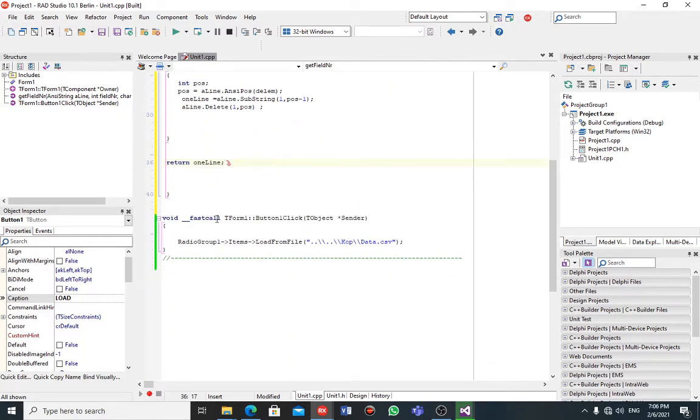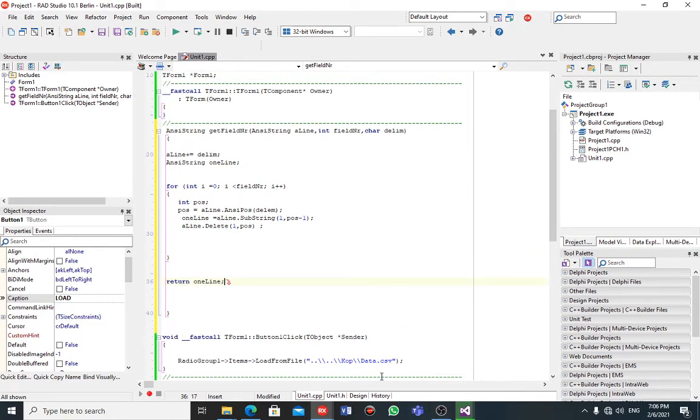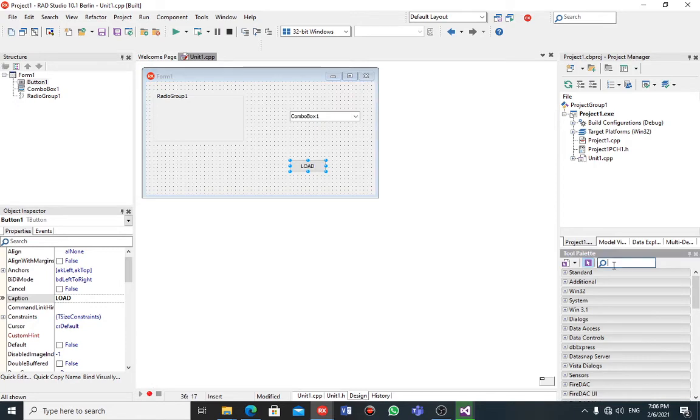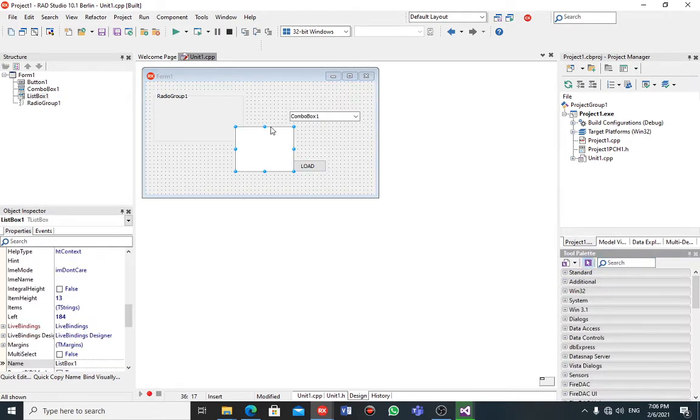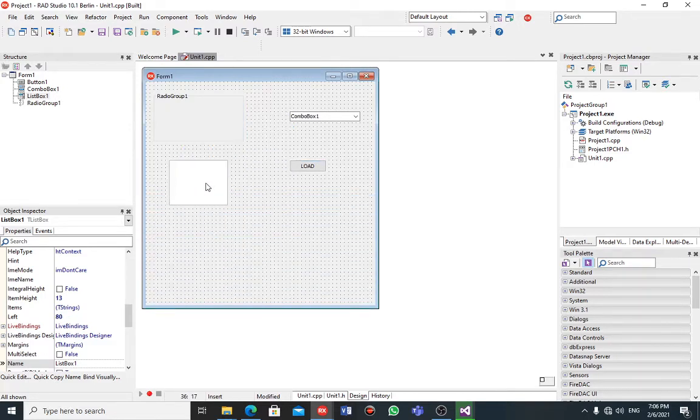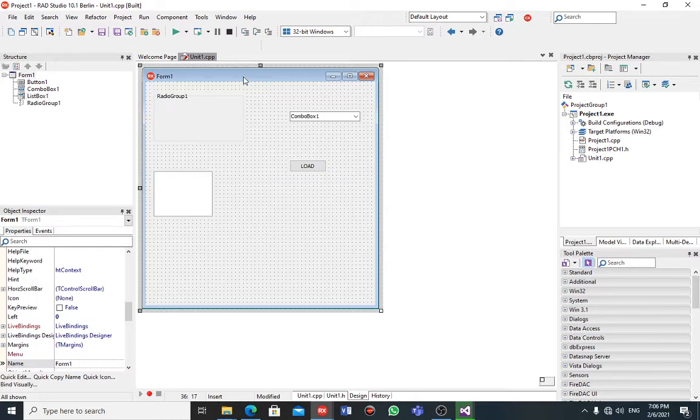So what I want is to create another list box. You have a list box like here. You should practice like that so that you understand this. I have a list box here, so you see the list box is here. I am going to need the information here. So if I load, the information comes here.